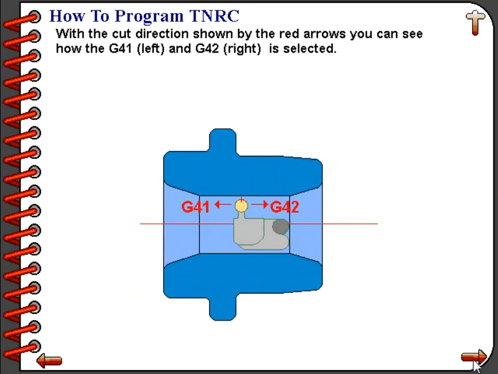This would be considered a button tool, or sometimes they are referred to as a neutral or profiling tool. These tools are very universal in that they can cut efficiently either going to the left or to the right. Now if this tool were moving towards the left, as in a normal finish boring operation, it would be a G41 position. If the tool were moving to the right, as in a back boring situation, the tool would be to the right of the program path, meaning that we would need to program G42.